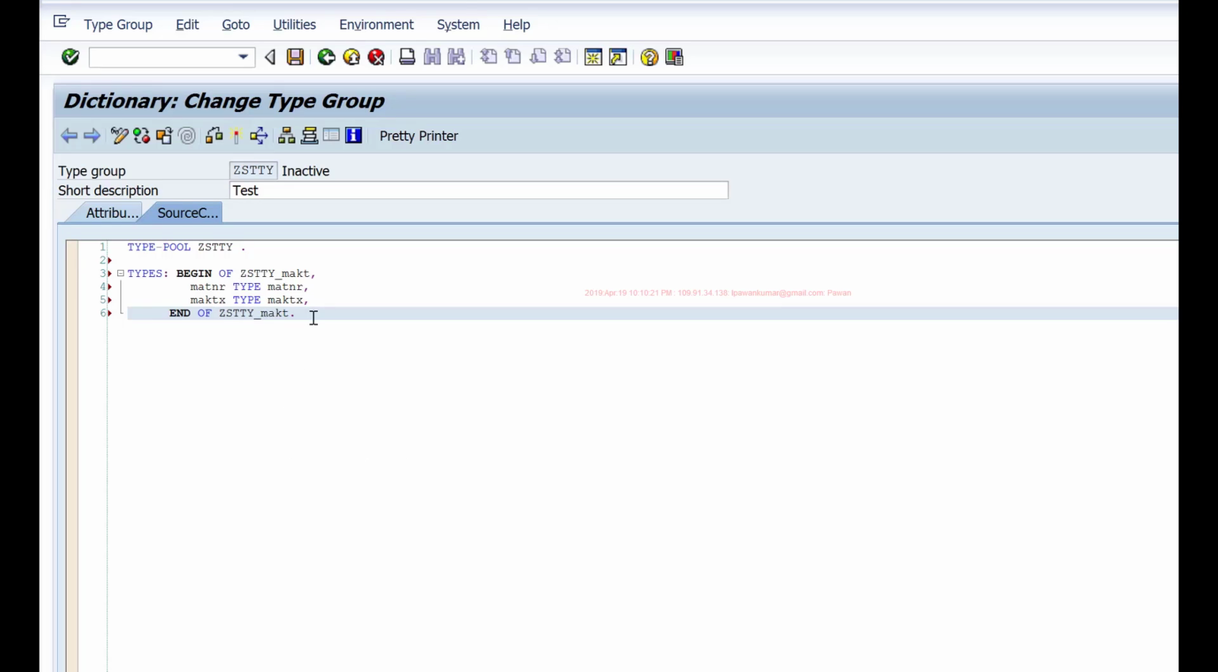And earlier, if you had to refer any of the data objects of your program to a declaration within a type group, then you had to first make this type group visible in your program by using a statement called type pools. So then all the type group declarations would be visible to your program. But currently in the latest system, we no more have such restrictions. So you don't even have to use this type pool statement to make these type group declarations visible. You can directly refer any of the data objects in any program to these type group declarations. Okay, so this is how you define a structure.